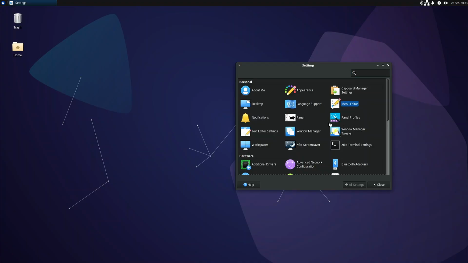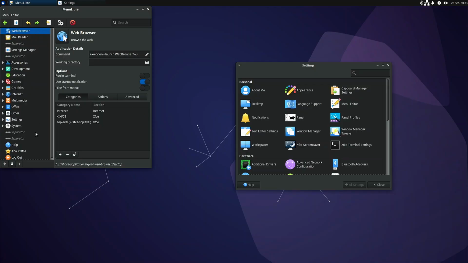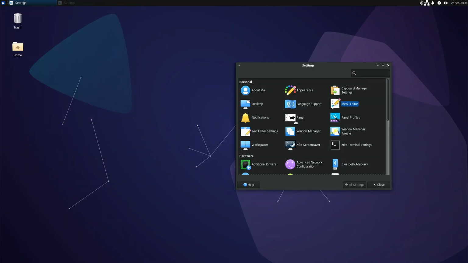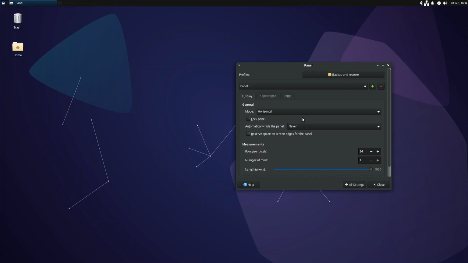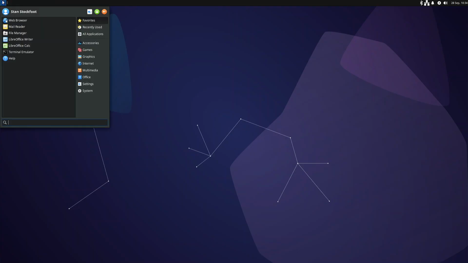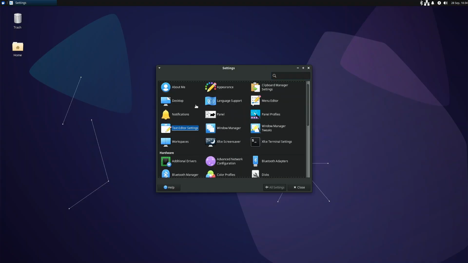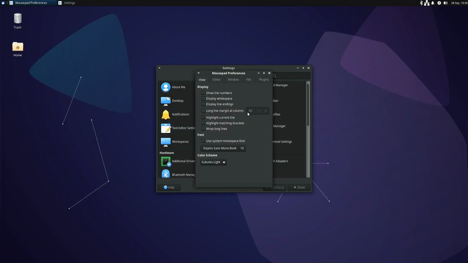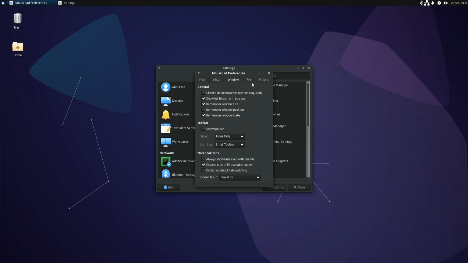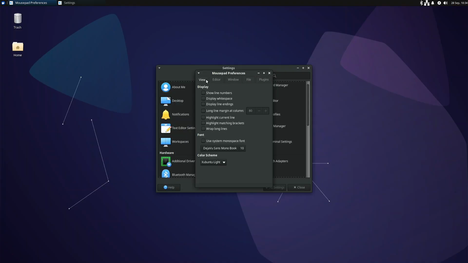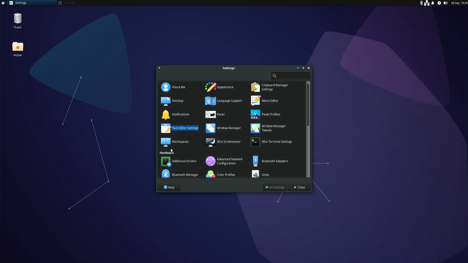We have a menu editor. Okay, so that's for the more classical kind of menu, which I don't like for reasons. Panel. Oh my god. I'm an idiot. I keep closing this. Okay. Text editor settings. That's what Mousepad is. Say Mousepad preferences. Mousepad is the default XFCE text editor, I'm not gonna mess with that.